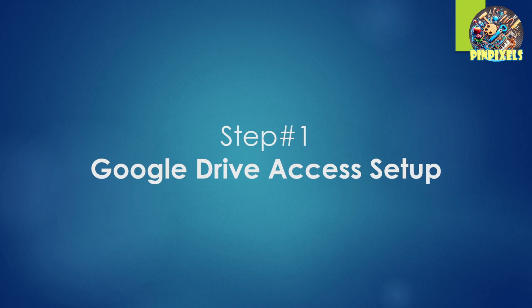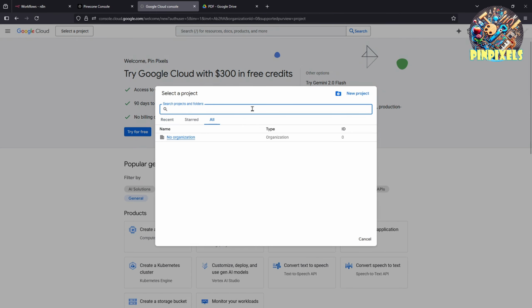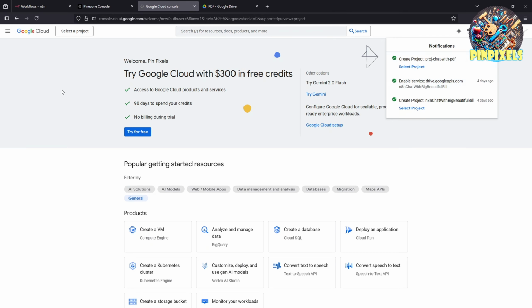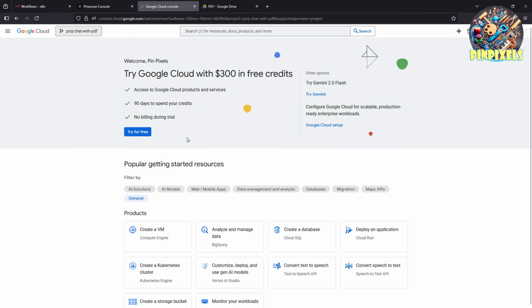Step number 1: Google Drive access setup. Go to the Google Cloud Console, click on Select a Project, click Create a New Project. I'm naming it Proj Chat with PDF. Click on Create button. Once the project is created, you can go back and click Select a Project button, click on the newly created project.